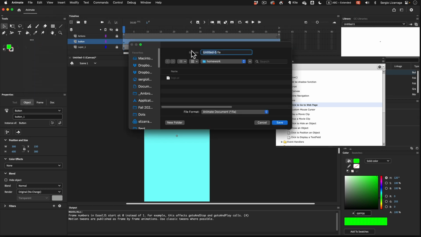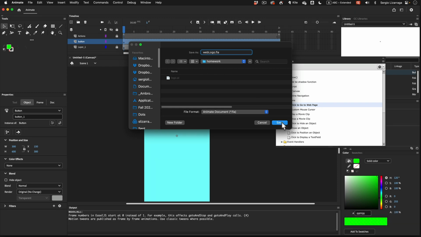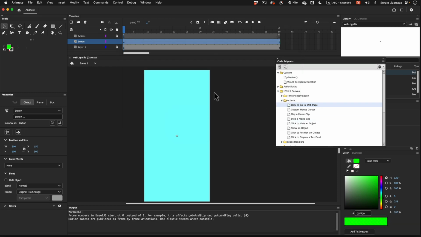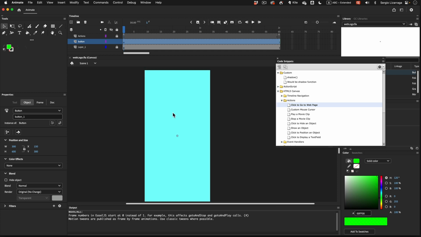I'll just call it web logo for the lack of a better name. I'll save that there. And this is what you'll be submitting to make up for the rainy day Monday that we lost this week. Okay, good luck. And if you can't get it quite right, think of this as an in-class project, but you can always come back and review this animation. Okay, take care.